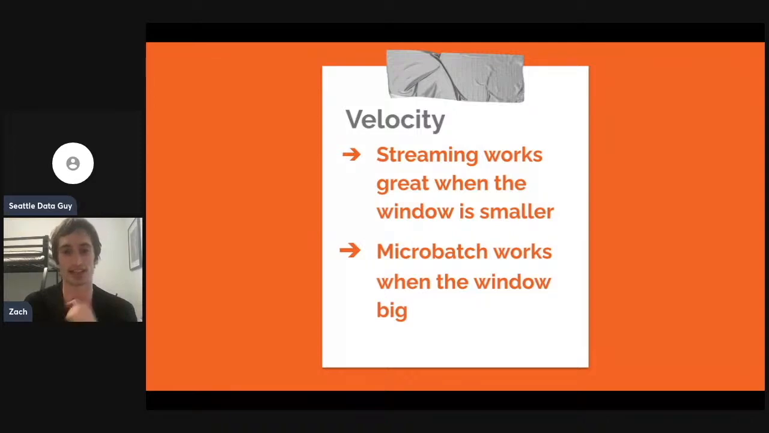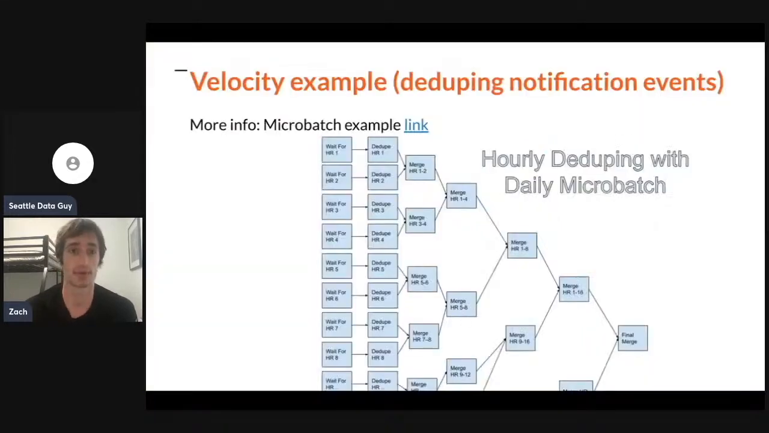And that's where the second bullet point is really awesome: microbatch works when the window is big. If you need to reduce the latency, not to real time, because real time is a lot, but if you need to reduce your latency a lot, especially on dedupe pipelines, then microbatch can be a really wonderful approach. We're going to talk more about that in this next slide.